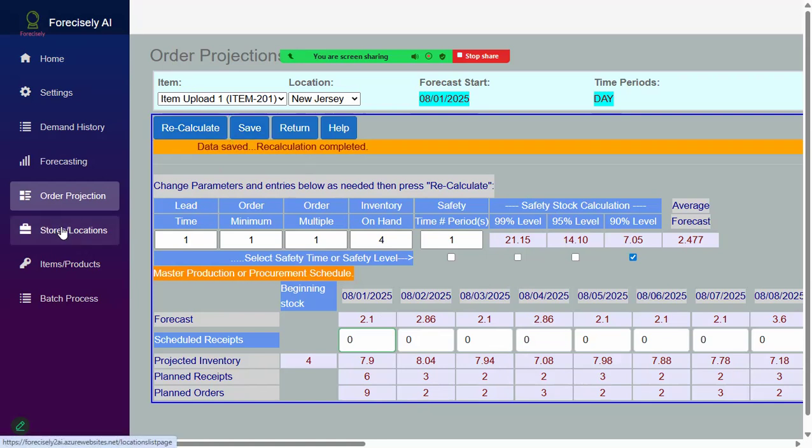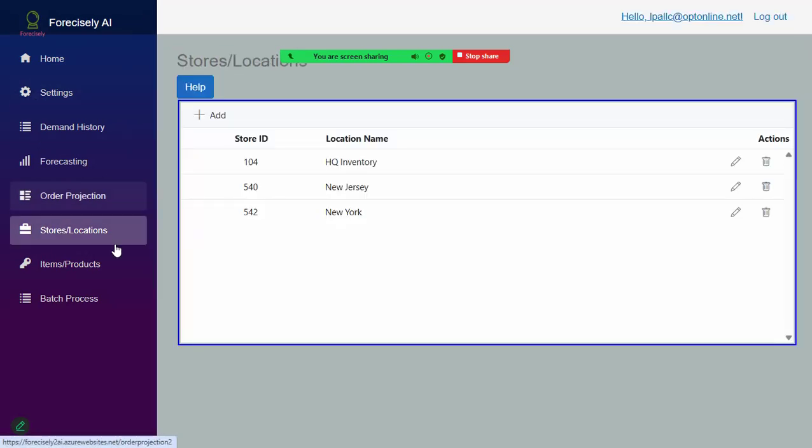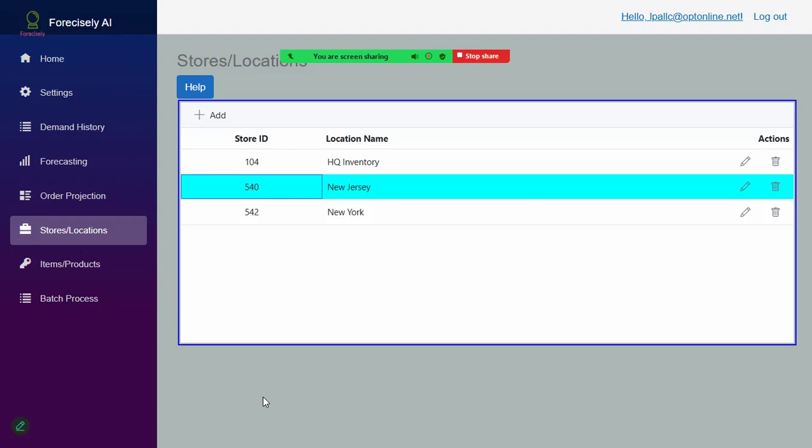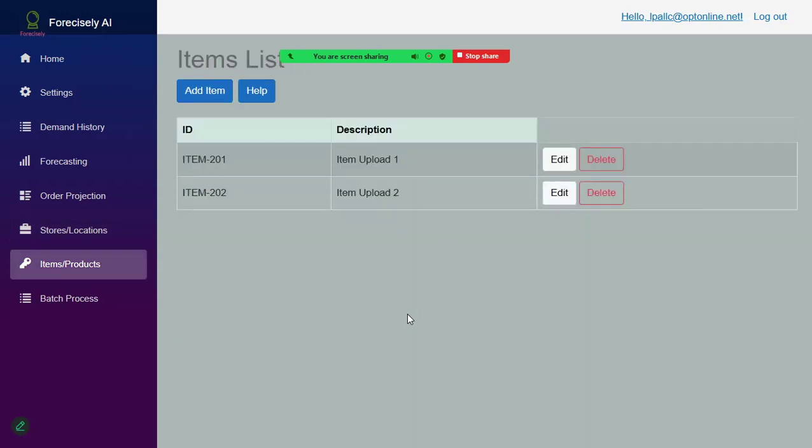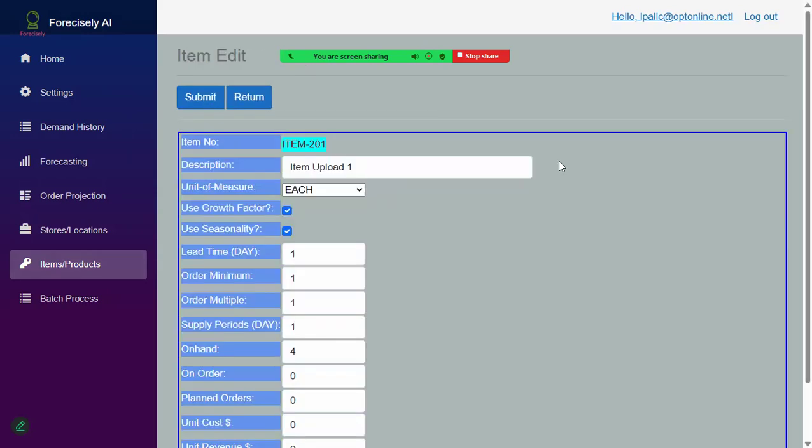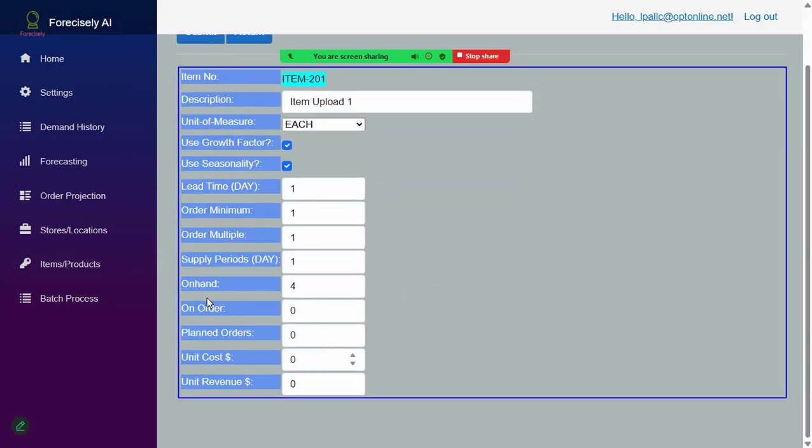So the next 2 modules that I'm going to discuss relatively briefly are stores and locations. Again, you can import this, which I'll show you at the end here, but you can create locations and give them descriptions. So it could be done manually or it could be imported. With items, same thing. You can import items. There are some parameters there, but here I can add an item and then I would edit it. And there are various parameters, if you will: lead time, order minimums, multiples, etc.